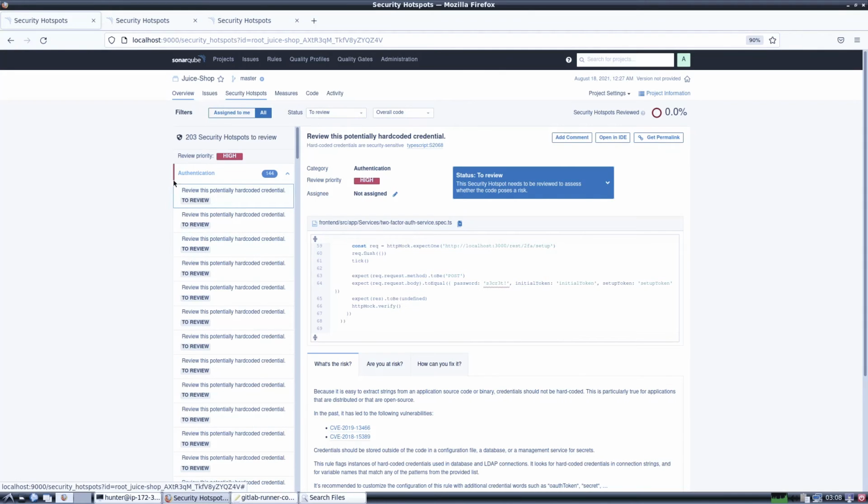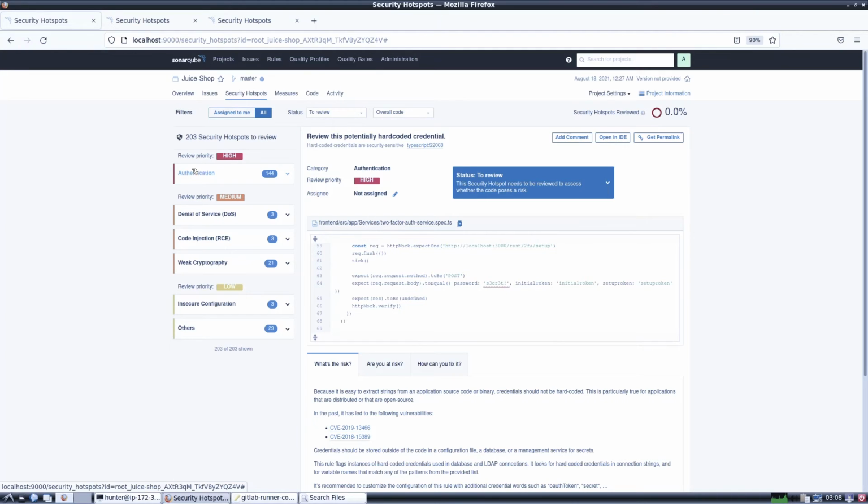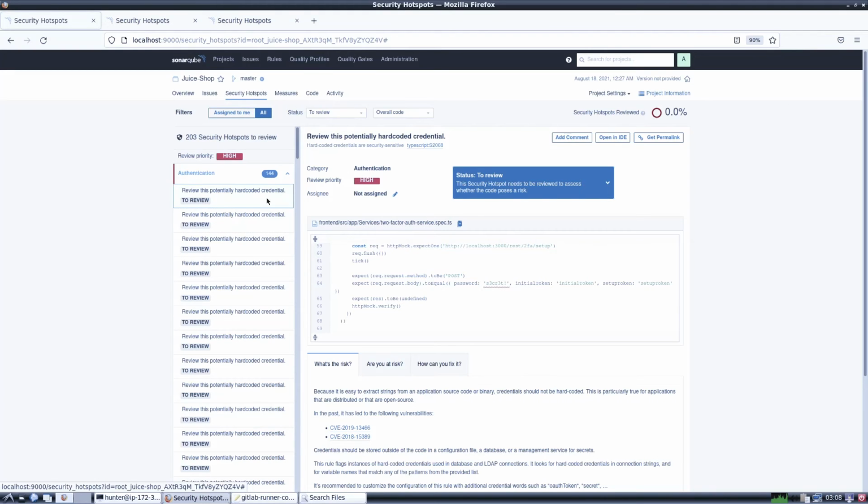Alright, so as you can see on this left pane, we're looking at the security hotspots, and SonarQube actually classifies them according to what type of vulnerability they are. So going from high to medium to low priority in terms of how you should review these, we can see that authentication tends to be some of the highest level priority items that you should review.